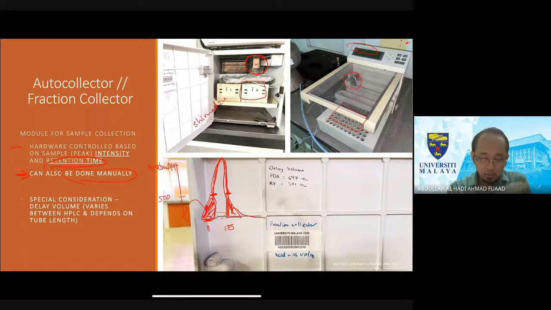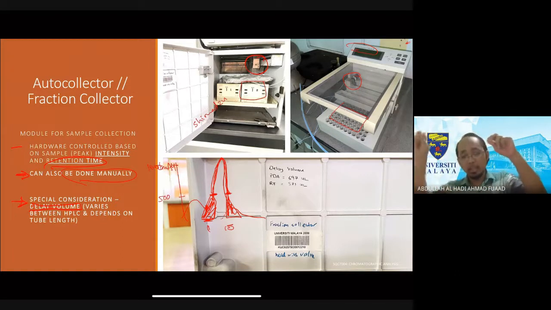Okay, so with regard to the auto collector or fraction collector, one special consideration that you need to think about is the delay volume from the detector itself before it actually reaches the robot arm for the collection. So if this one is a detector, the length of this void volume needs to be taken into consideration, and you need to set it up in your system so that it can clearly identify when to start and when to finish.